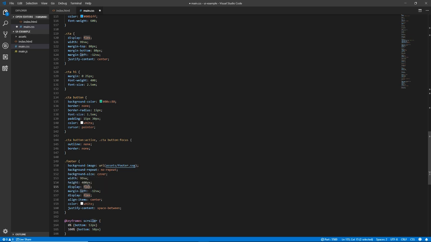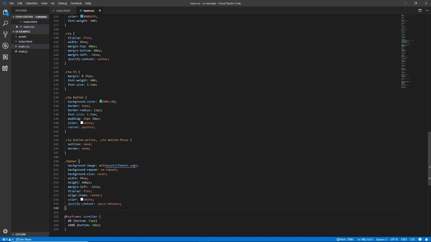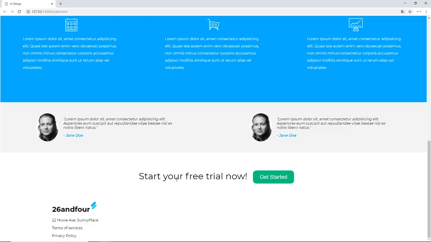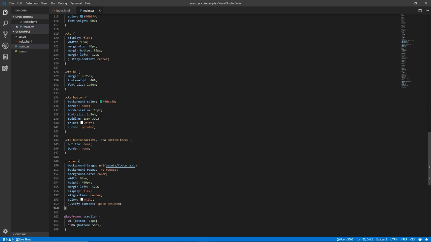So I gave it a display flex so that we could move those two elements. We can actually remove this one because there's already one here, and then space between to separate them. If we look at the footer, there's this left footer and there's the right footer. To separate those two with even space between each other, I use the justify content. And something is up. Let's just have a look at the justify content, display flex.